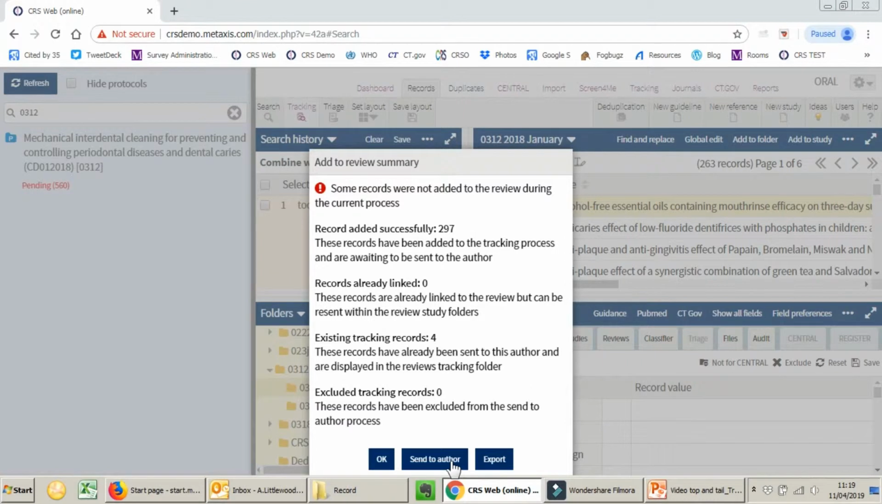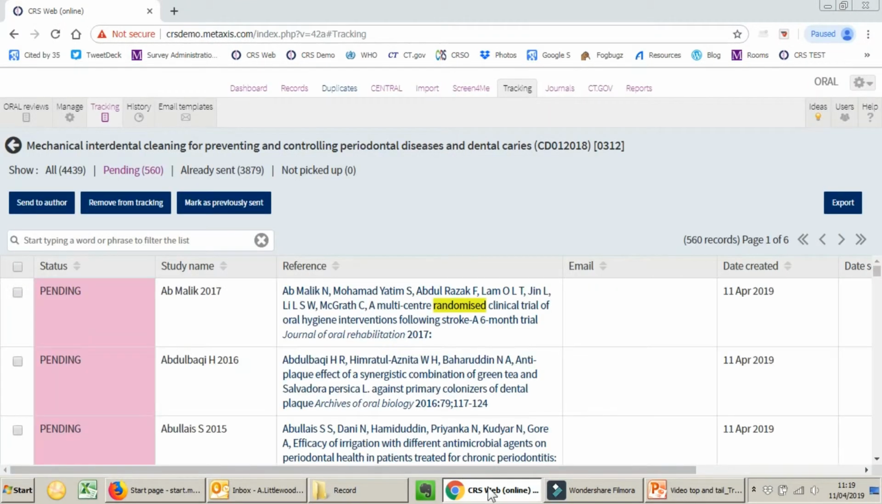If you choose Send to Author, this will open up the tracking screen where you can see all of the references that are pending to be sent to the author. If at this stage you choose not to do this, you can click Remove from Tracking to remove the records from the process. Please note that this is the only stage at which you can do this. Choose Send to Author to send the records directly to the author via the CRS. To bypass this, you can choose Mark as previously sent. This will link the records to the review in the audit trail, but without sending the records to the author.